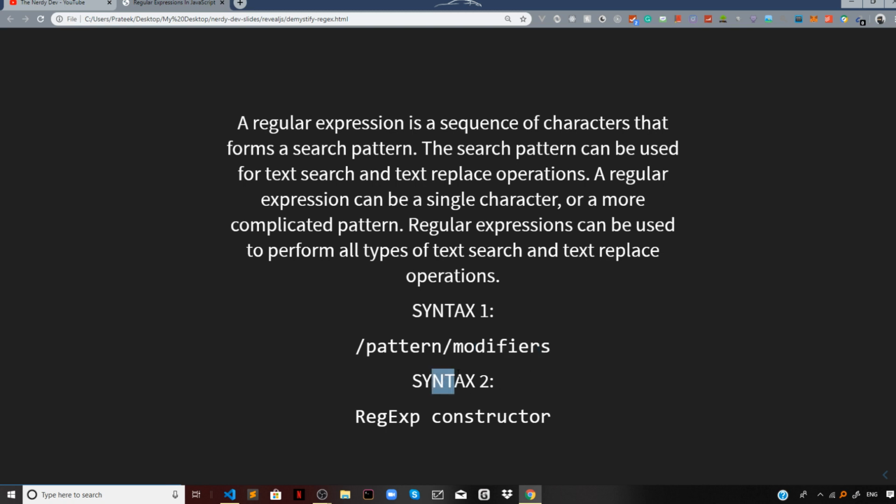Next syntax, we have the regular expression constructor. Here you use the RegExp constructor to define a regular expression. And here in the syntax one, as you can see, the flags are optional. The modifiers are also known as flags. You will hear in most textbooks pertaining to JavaScript, or in any other tutorials, that flags and modifiers are one and the same thing. I'll explain this in a later video.